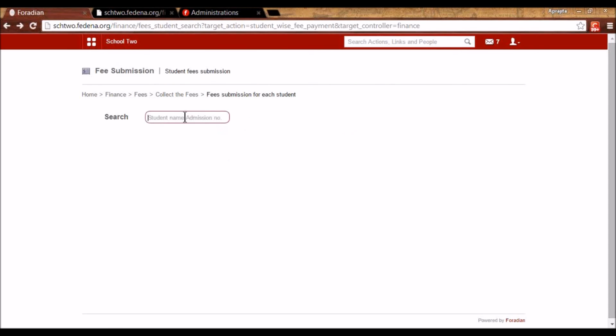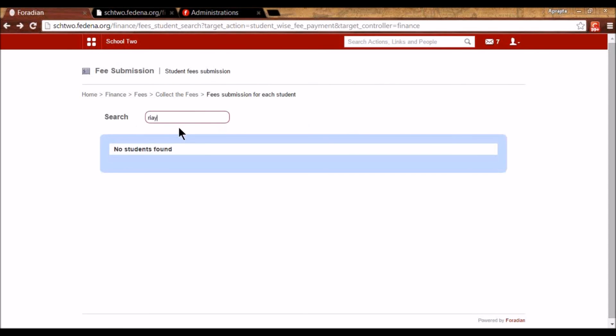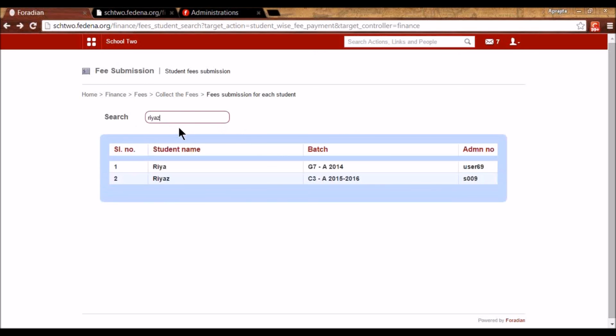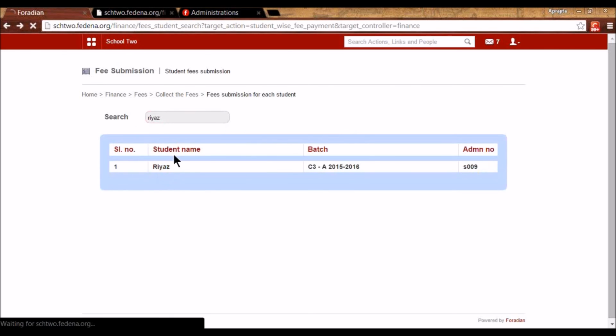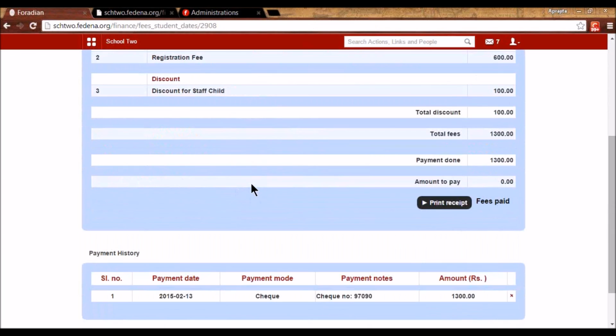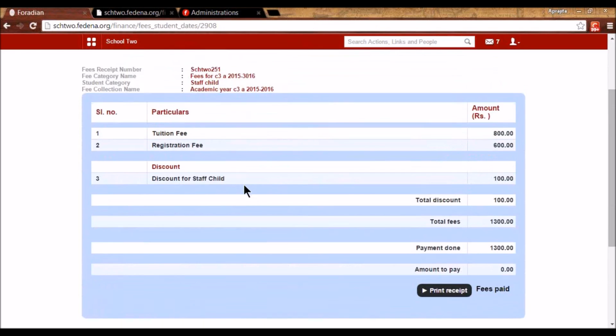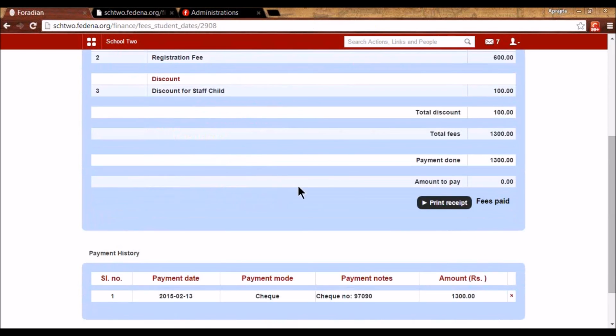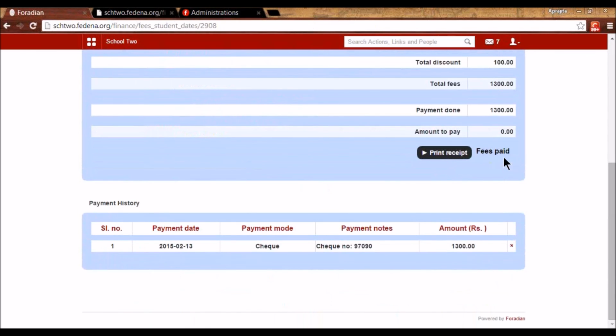So let me do it for the same student for which I've collected. Here I'll be able to select the fee collection and it will appear like this. So this is another way of doing it. Since I've already paid, it shows as fees paid.